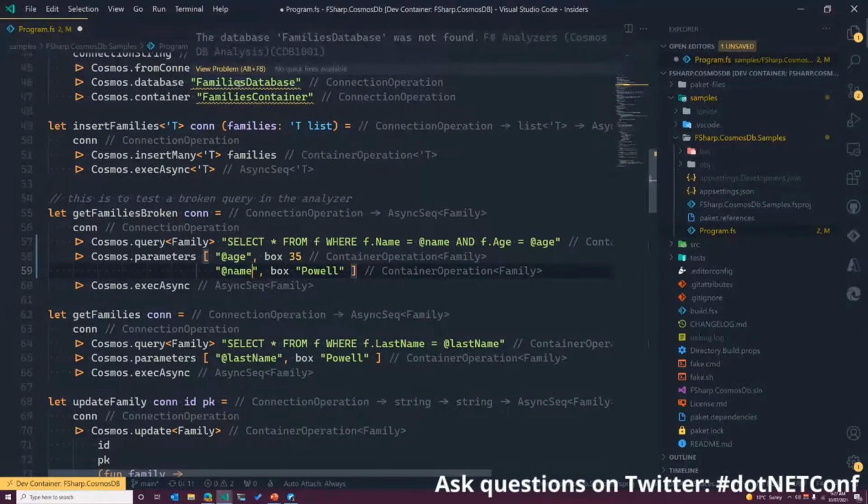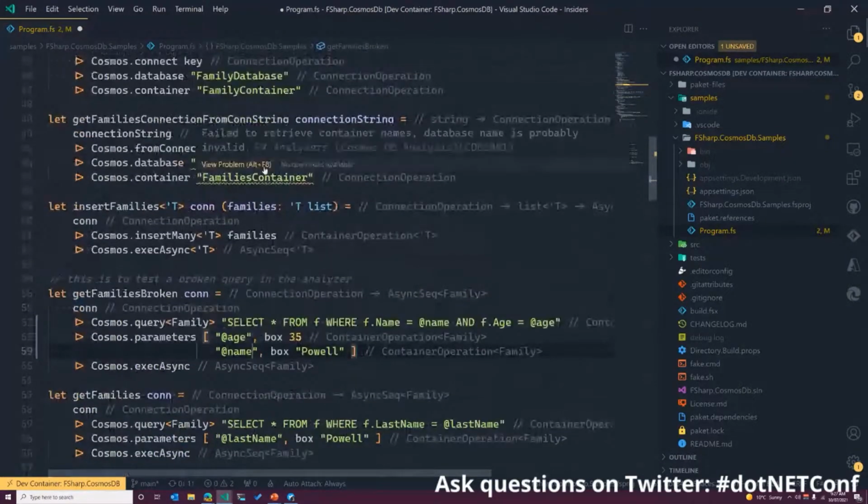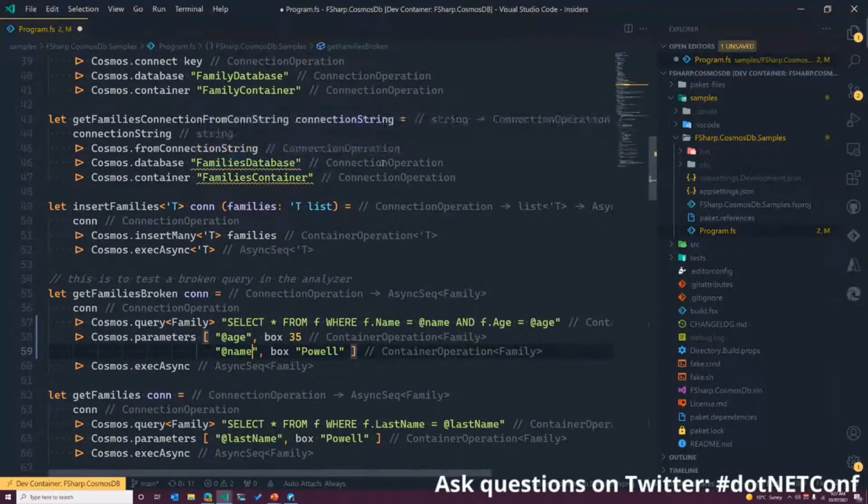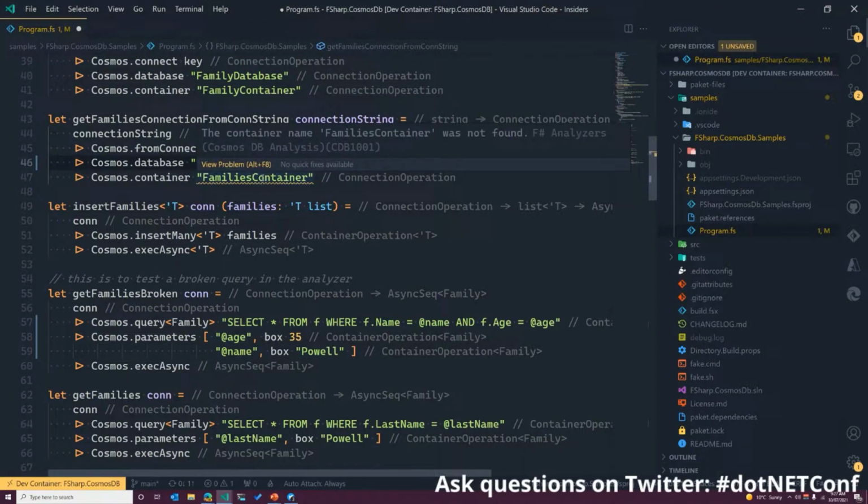Even up here, it's detected that I have a connection string inside of my app.settings.development.json file. It's tried to connect to that database, that Cosmos DB instance, and gone, well, hang on a sec, the database that you've got there, well, that wasn't found. And then because that wasn't found, there was no container found for that. So, well, it should have been family. So we'll go family, update that, and then that will get rid of that squiggly. And these are the sorts of things that you wouldn't detect until runtime.